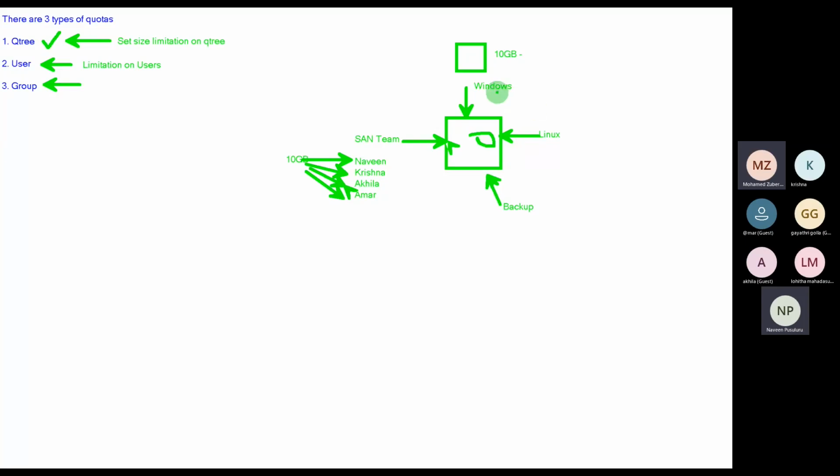So I'm going to put a restriction on group level here. SAN team should occupy only 40 GB. Windows team should occupy only 40 GB. Linux team should occupy only 100 GB. Backup team should occupy only 200 GB. Like that, I can put restriction on a group so that the group and the members in that group will be restricted to that space limitation. They cannot copy beyond that. That is a group level quota. So again, it is based on your requirement which quota you need to select. That's up to you.